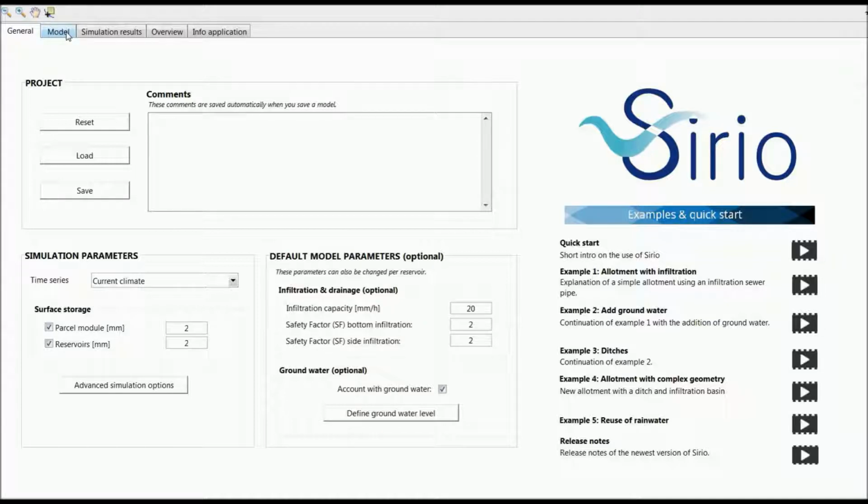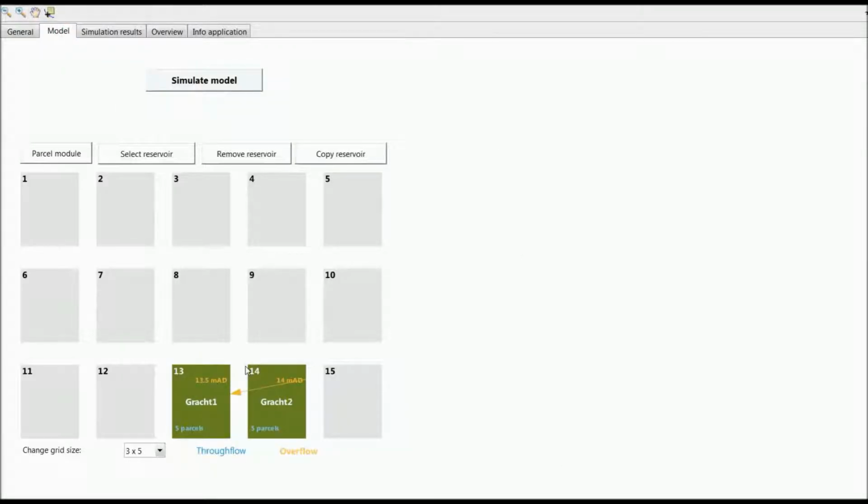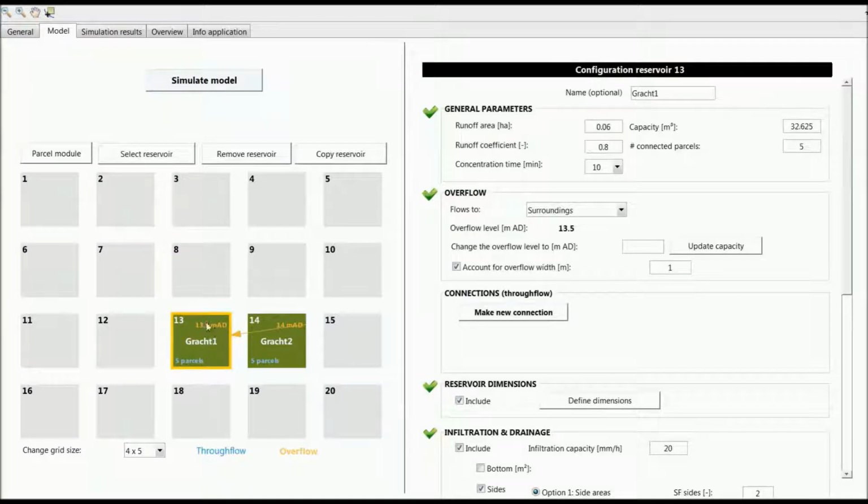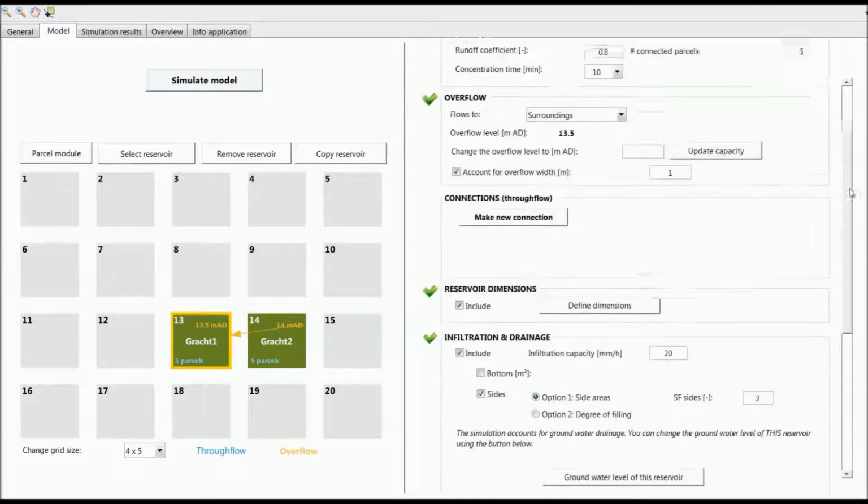Now let me go to the second tab, the model tab. Here we can see a model that is being loaded. These different rectangles represent reservoirs. Each rectangle is a different reservoir, and we can have more or fewer depending on how big your system is. Then if we click here on select reservoir, we see that our mouse changes from pointer to a crosshair, and then we can select one of these reservoirs. After we've selected a reservoir, the parameters will show up here on your right hand side.